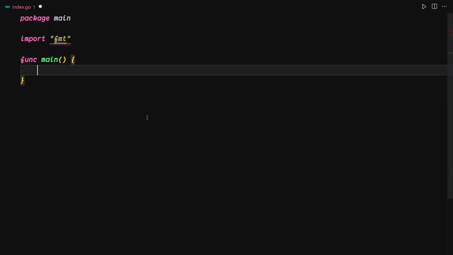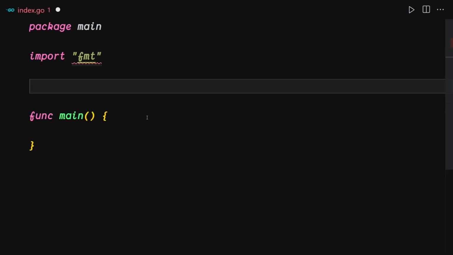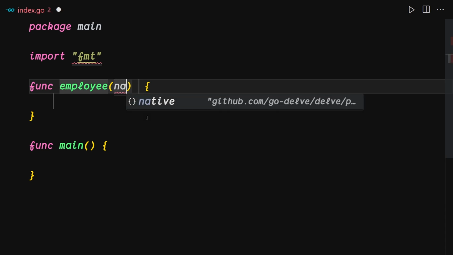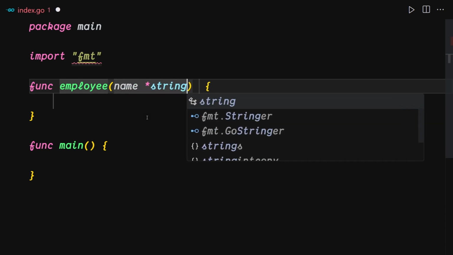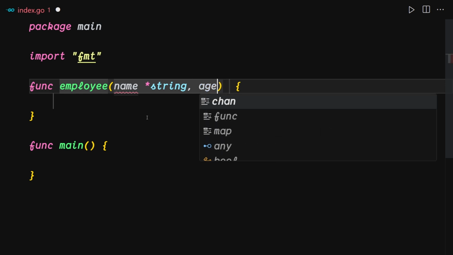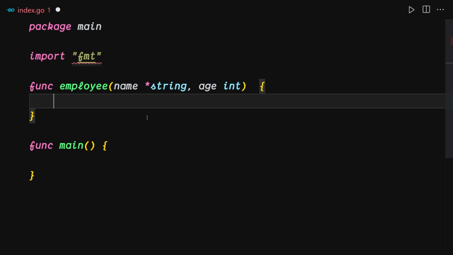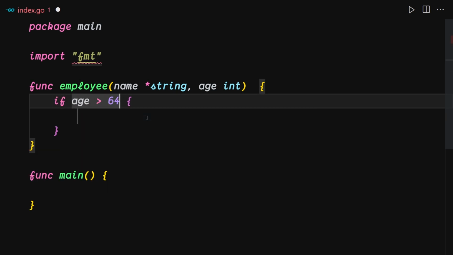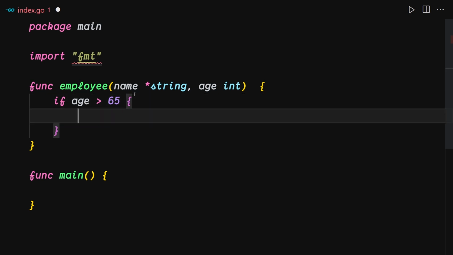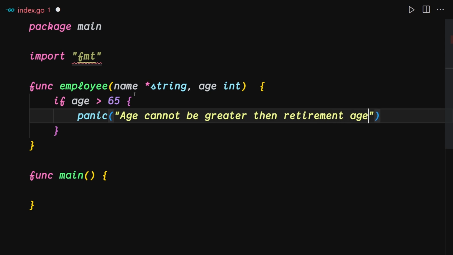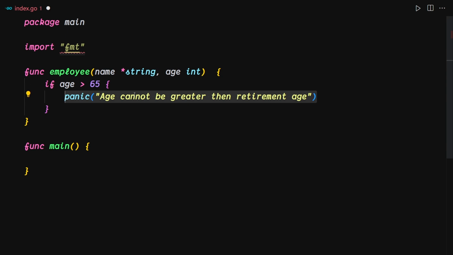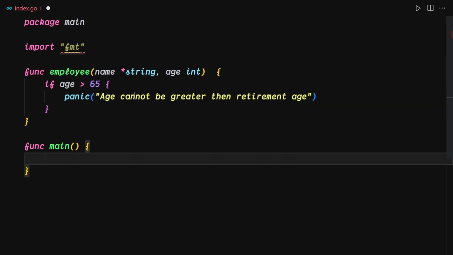Let me remove this code from here, and I'm going to declare a function and give it the name employee. It's going to take the name, using an asterisk or pointer, whatever you want to call that. It's also going to take the age as an integer, and we're not going to return anything from this function. We are just going to check if age is greater than 65. What do we want to do in that case? We just have to panic. So panic, and we write "age cannot be greater than retirement age" right here. So this is how we throw an exception, or panic the program.